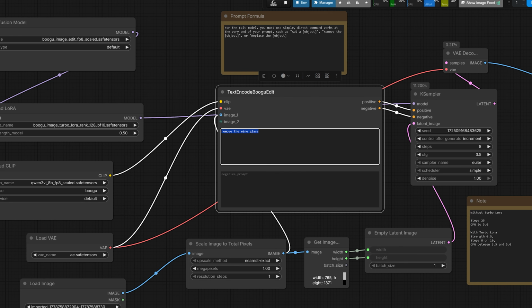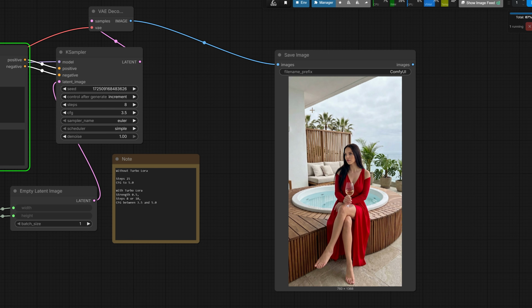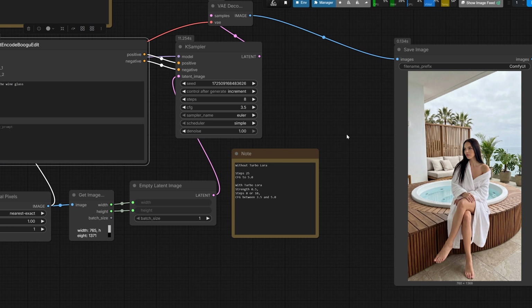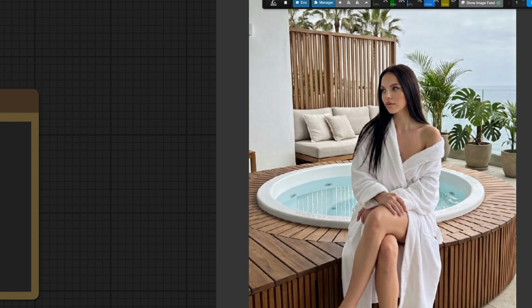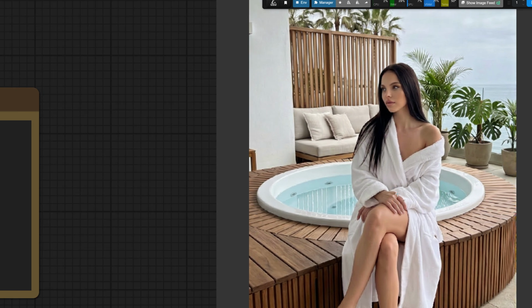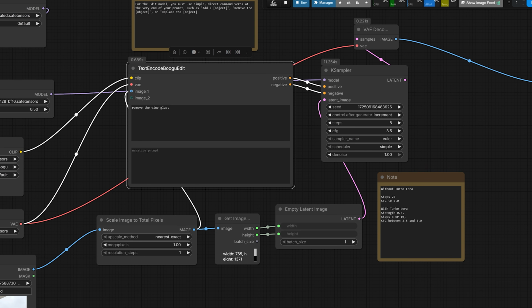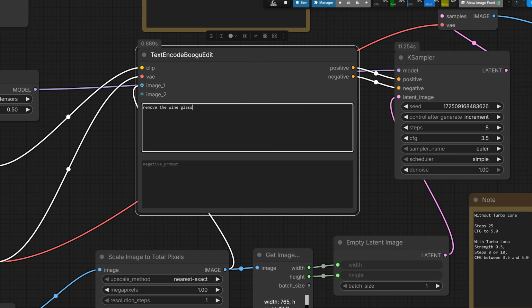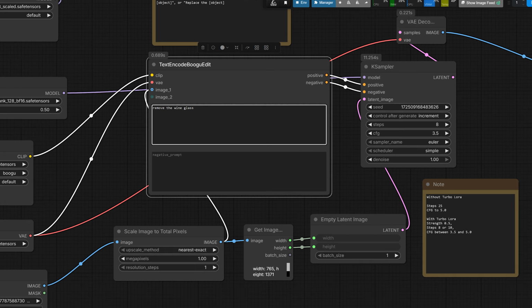Next, I give it a simple command. Remove the wine glass. You can see how successfully it did the job. It finally removed the wine glass. With this model, you do not need to write a very long prompt. You can use simple English. You can edit images easily.